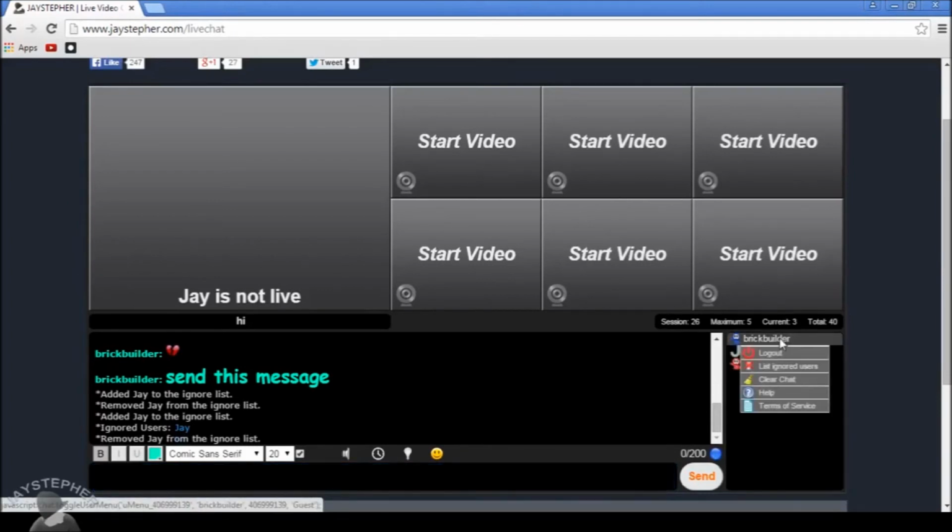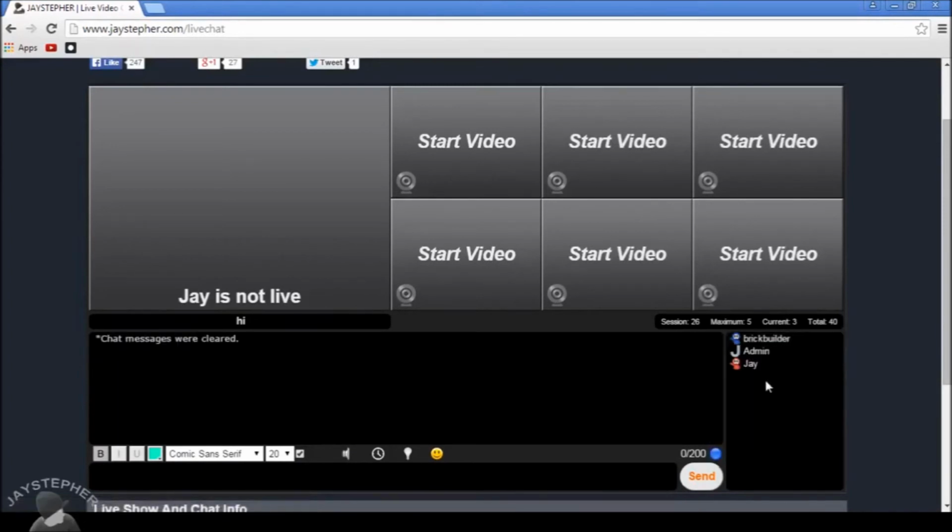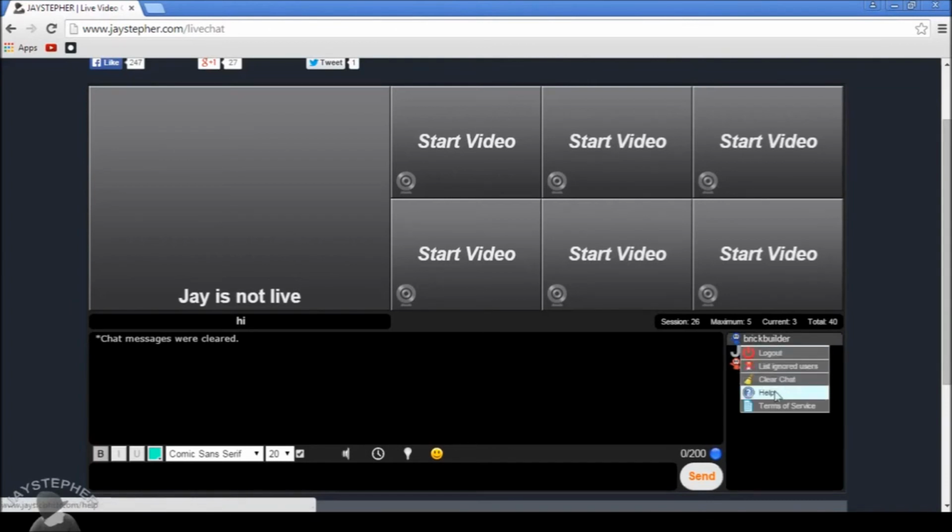That took me a long time to get working. Now we've got clear chat. You click this, it wipes the chat clear. You can't get it back, so once you click it, it's gone.